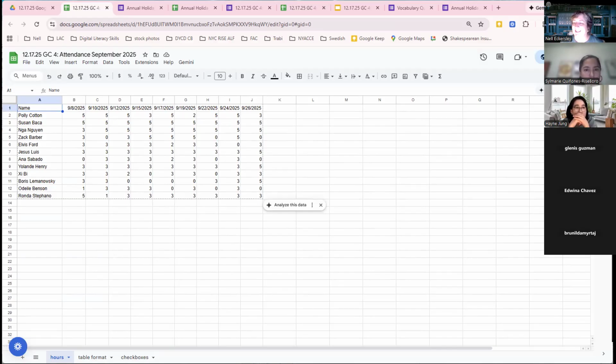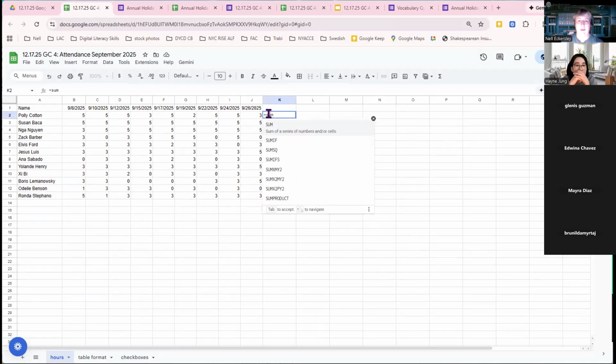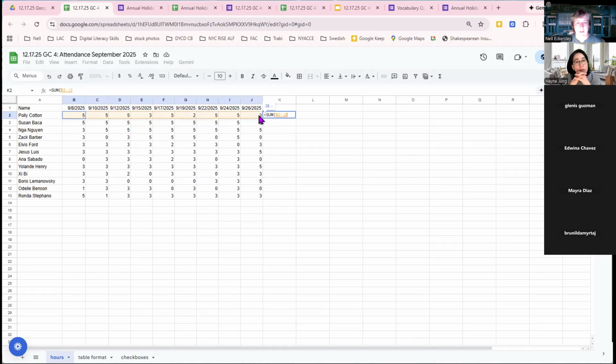I could just type the word sum here. Equal sign, sum, select the entire section, then select all of these guys, and it will put it in there. Then I'm going to hit enter.